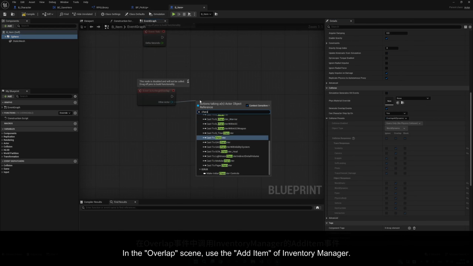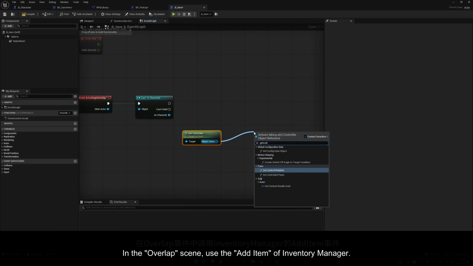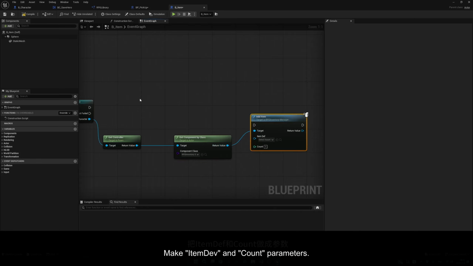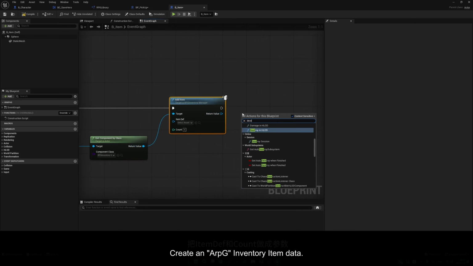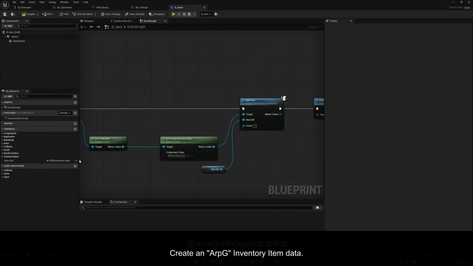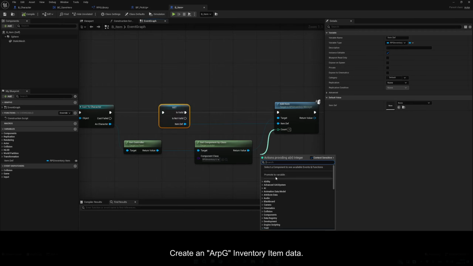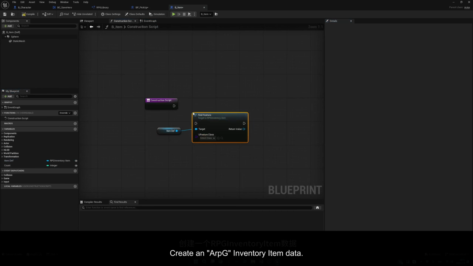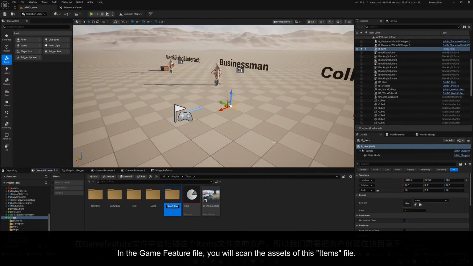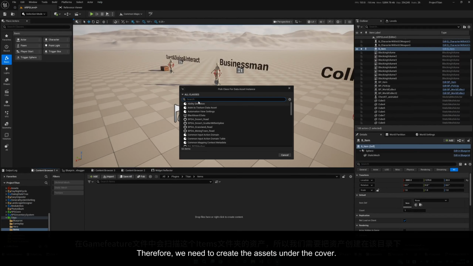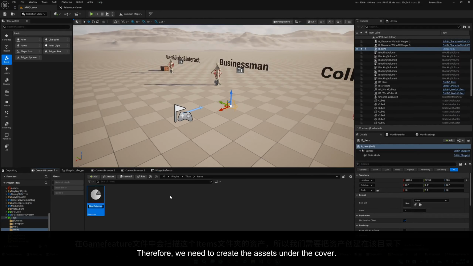In the overlap event, use the add item of Inventory Manager. Make item def and count parameters. Create an RPG inventory item data. In the game feature file, you will scan the assets of this items file. Therefore, we need to create the assets under the content folder.